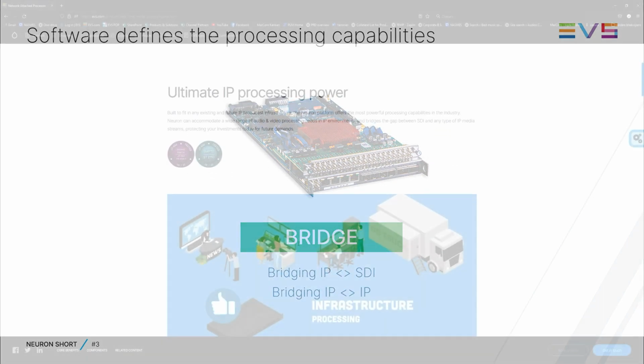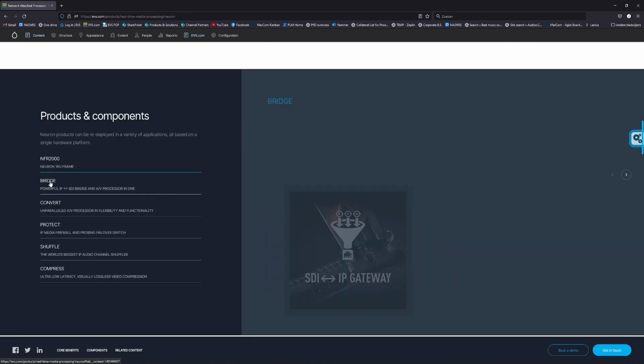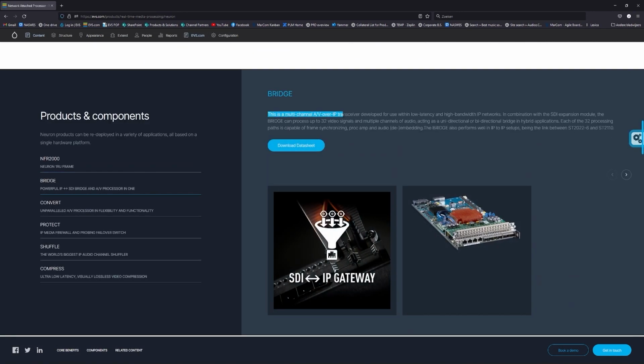On our website, the bridge group is described as multi-channel AV over IP transceivers developed for use within low latency and high bandwidth IP networks. In combination with the SDI expansion module, the bridge can process up to 32 video signals and multiple channels of audio, acting as a unidirectional or bidirectional bridge in hybrid applications. Each of the 32 processing paths is capable of frame synchronizing, proc-amped and audio de- or embedding. The bridge also performs well in IP-to-IP setups, being the link between ST2110 and ST2022.